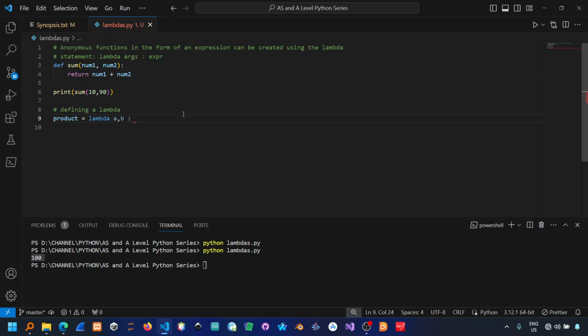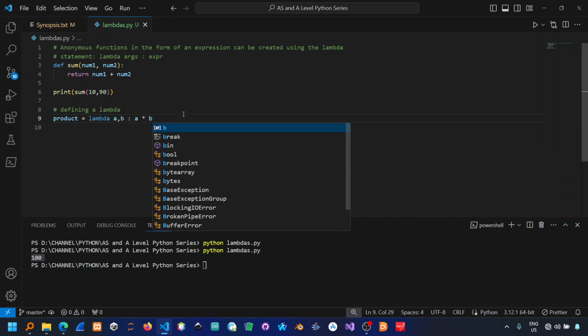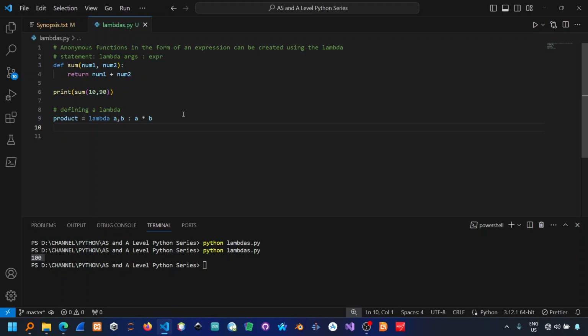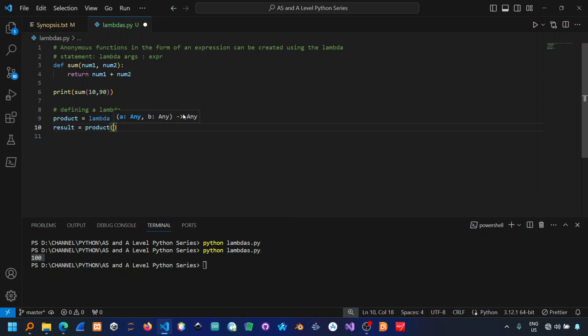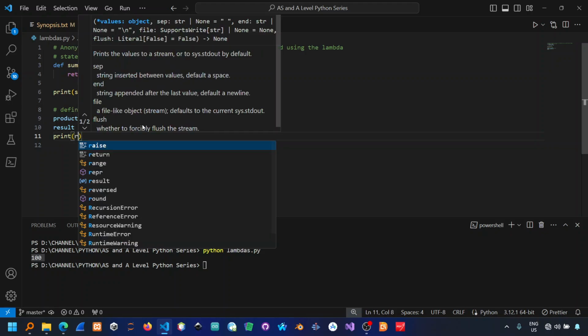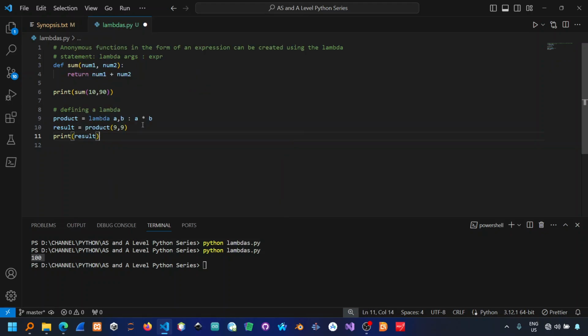Then after the colon, you put the expression that you want to evaluate. In this instance, since we call it product, we simply want to find the product of A times B. By itself, this product variable simply defines the lambda expression. So we need another variable called result, and inside of result we need to call product, and we are going to pass 9 and 9 as the arguments. Oh, I forgot to print again. So let me print result.